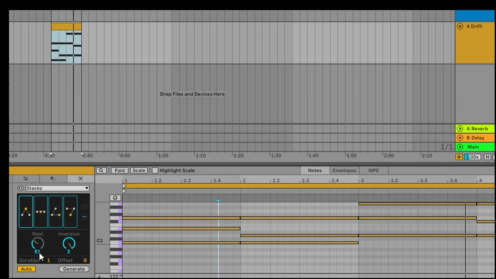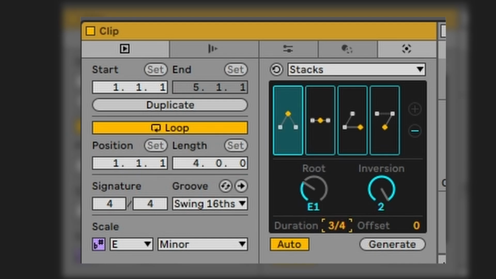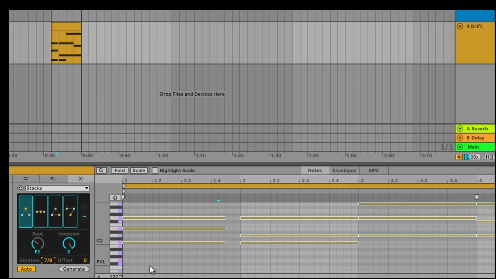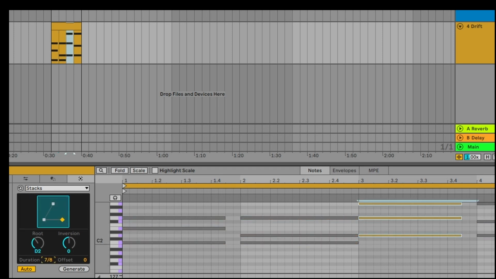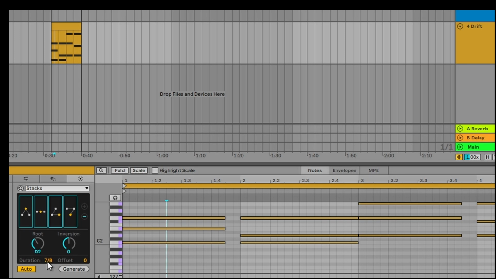So for example, you can change the duration of all these notes. So for example, we want to change this one to 7/8. So this one will be a bit shorter than the other ones, but I can just select, say, the third one and change that one also to 7/8. So you can see straight away that you've got control over the duration.